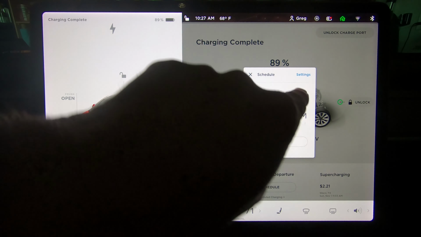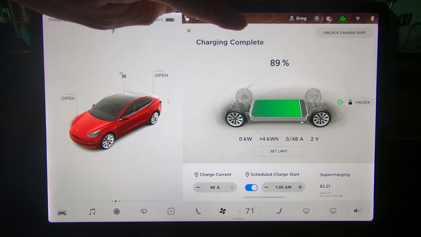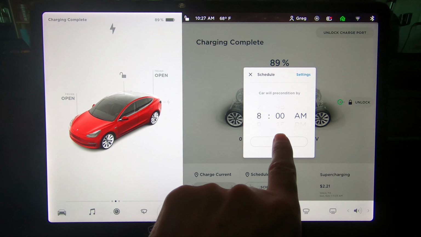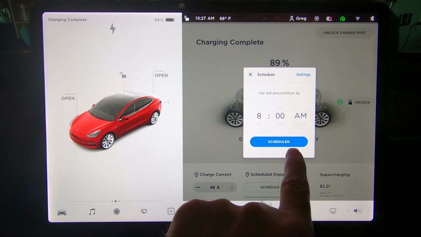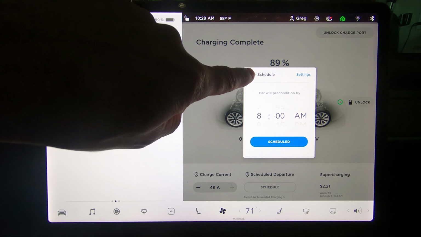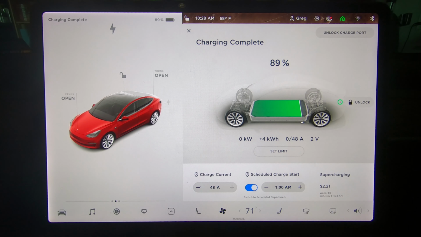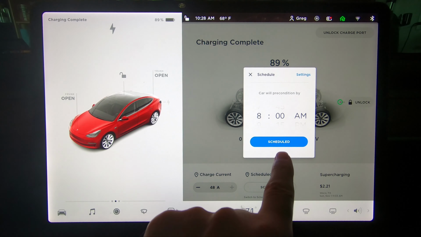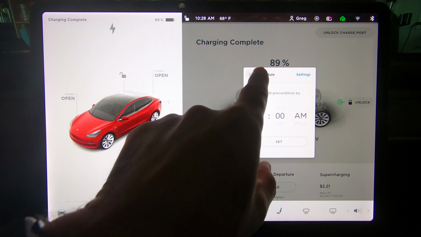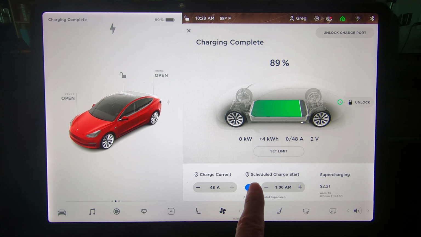and schedule, and then boom. Schedule, set, car will precondition. Okay. Huh. It's not changing. So this is kind of interesting. What does it take to do this? I do set, and boom, it's not done. So let's switch that switch. No, it should go over to schedule.